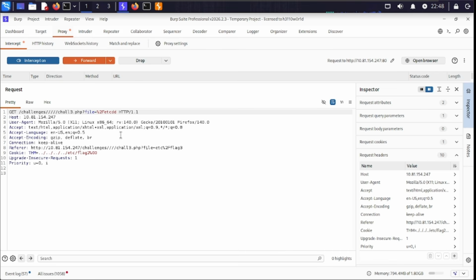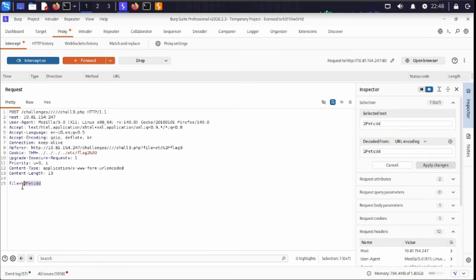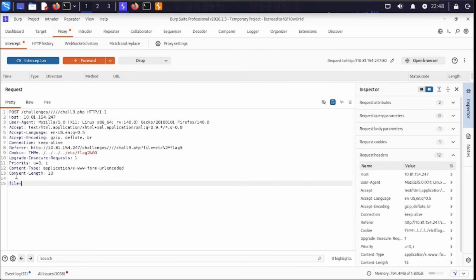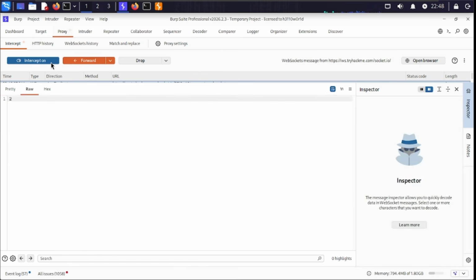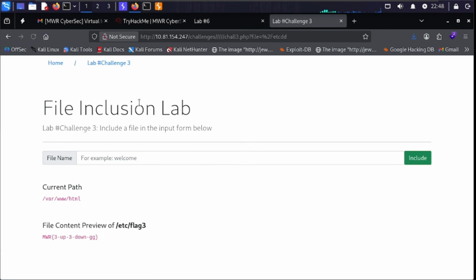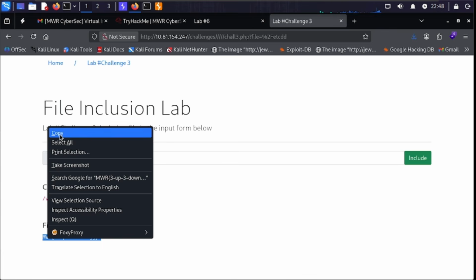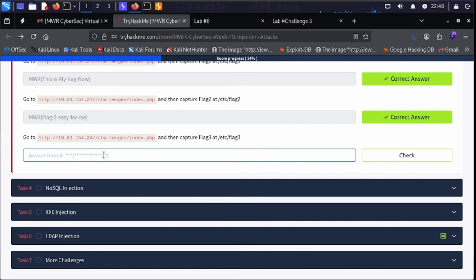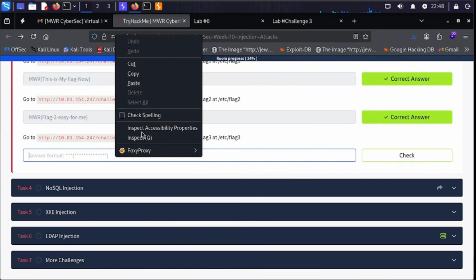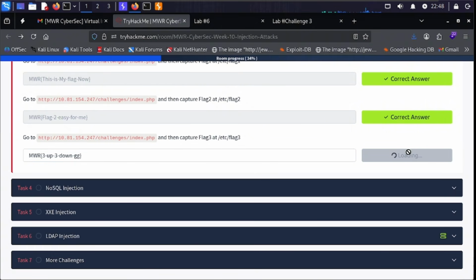As always, change the request method, /etc/flag3 is, I believe, and then we add a null byte. Forward the interception. Voila, we got the flag. Okay, I guess we are done here. Now we go to NoSQL.